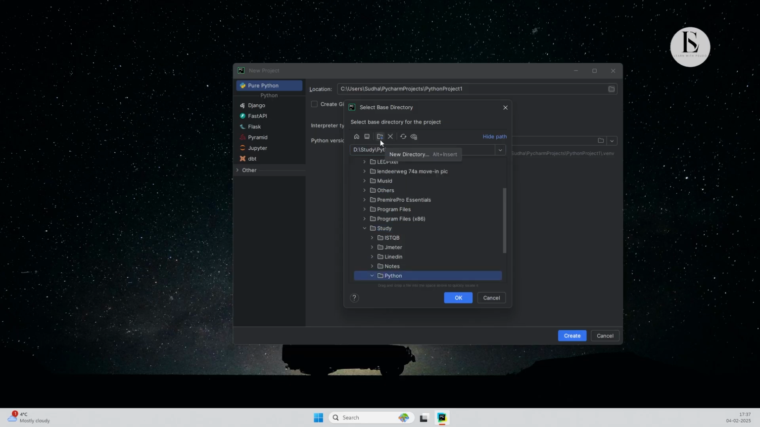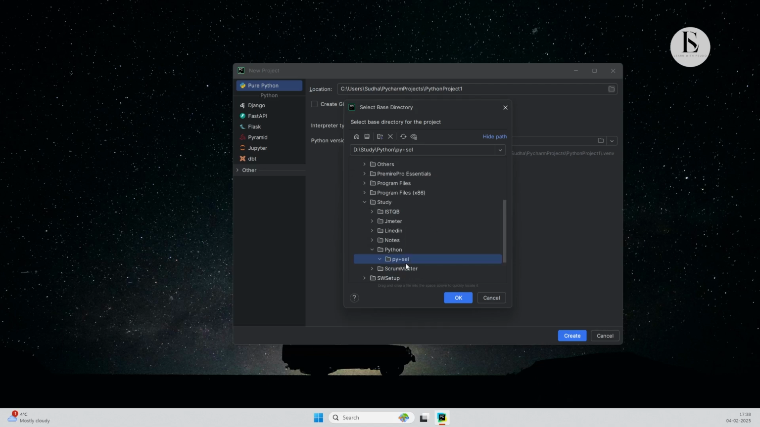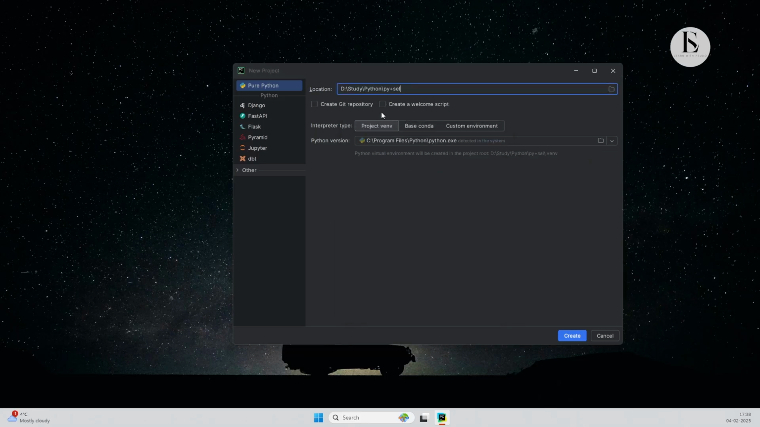So from here I'll go and create a new path. I'll say Python with Selenium. All right, and I'll select this folder as my base project path. So this folder would be referred to as my project location.